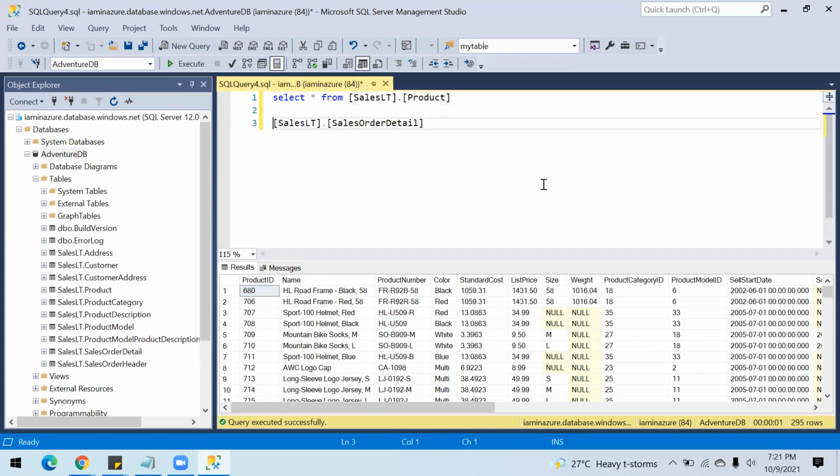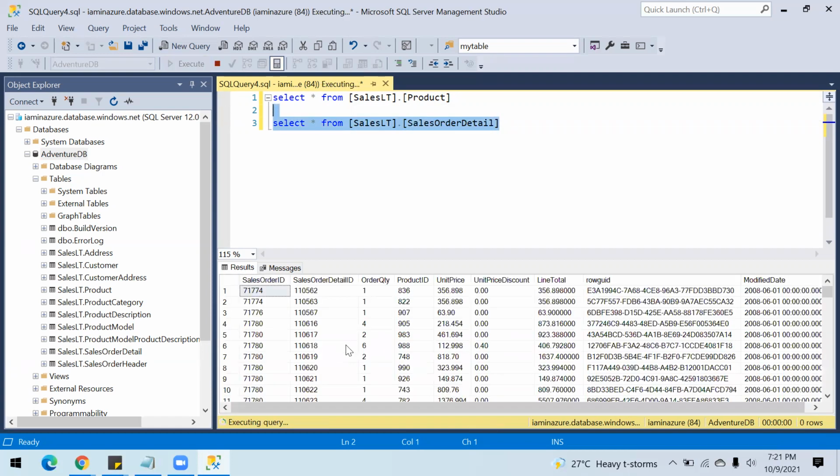Let's look at that data as well. Select star from sales order detail. If I run this query, I will have some data which includes the sales order ID. I have product ID here, then unit price, then line total. That means this is the cost of sale, which is one quantity into this unit price. This is your total cost.